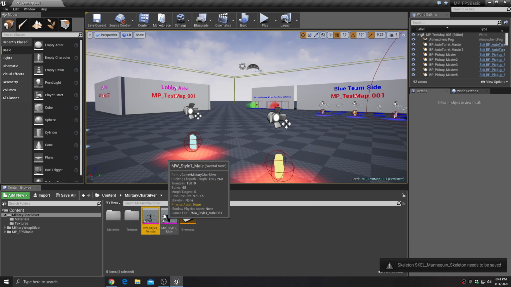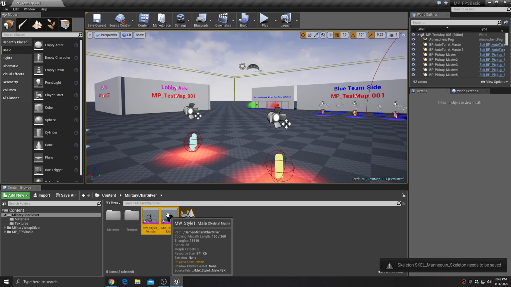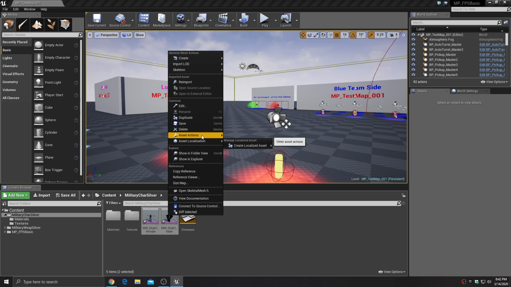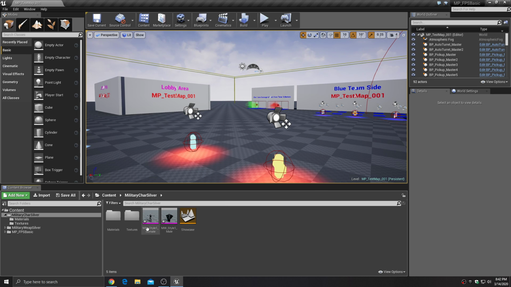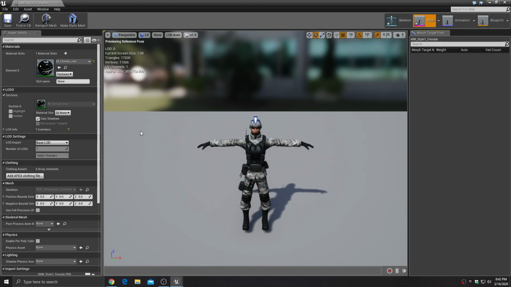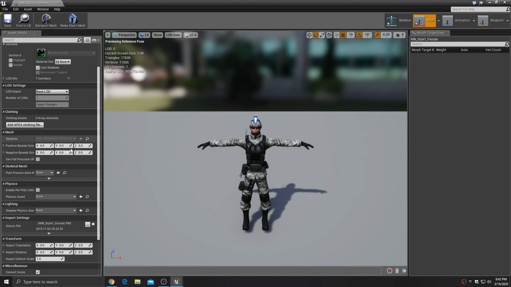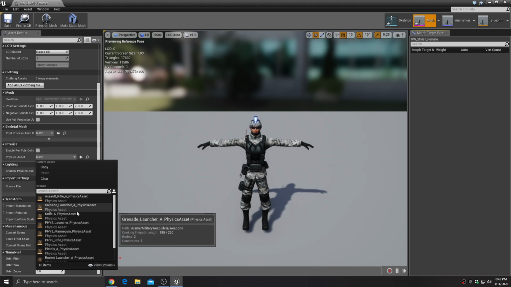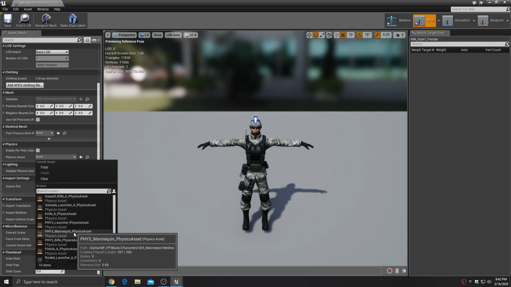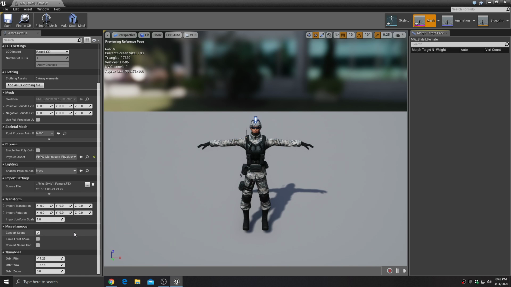And then we need to assign the default physics asset that also comes in this project, which will be, this time we're going to go to asset actions, bulk edit via property matrix. You can do this two different ways, right? So let's just do them individually. You open up the skeletal mesh, and there is a section here that says physics. Right here, you just simply apply the physics asset for the default mannequin that's in this project. And then you hit save.